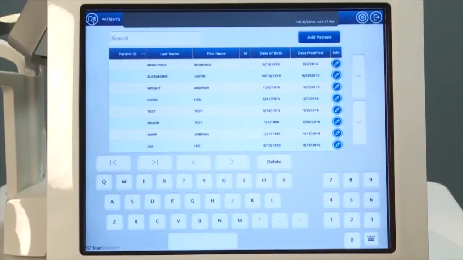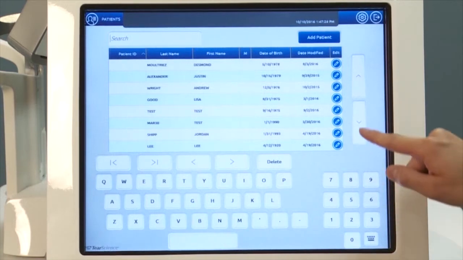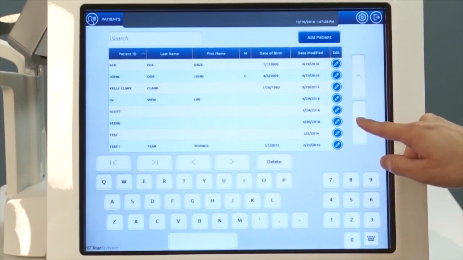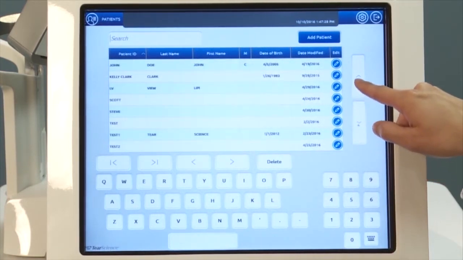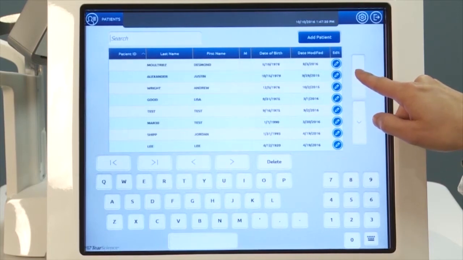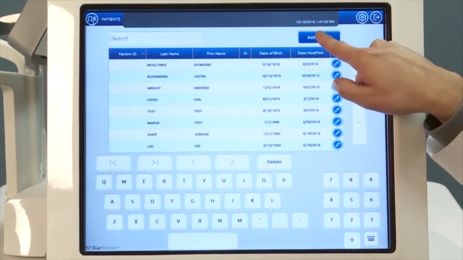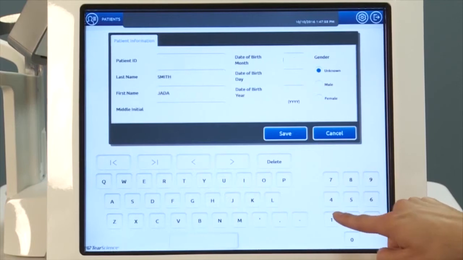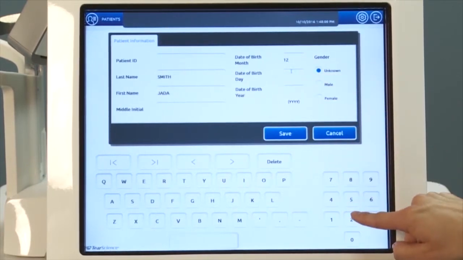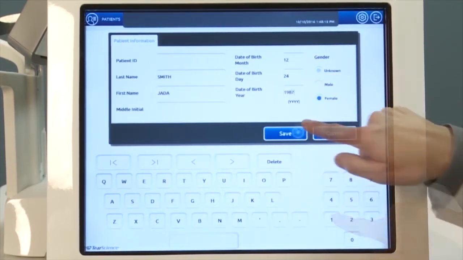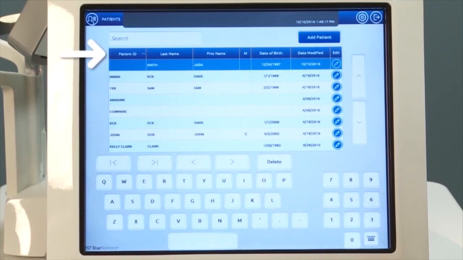For an existing patient, select the name on the patient record screen, or enter the patient ID or name in the search field and select the desired patient record from the list. For a new patient, select Add Patient. Enter the patient's information and save. The patient record must include a patient ID or last name, first name, and date of birth.